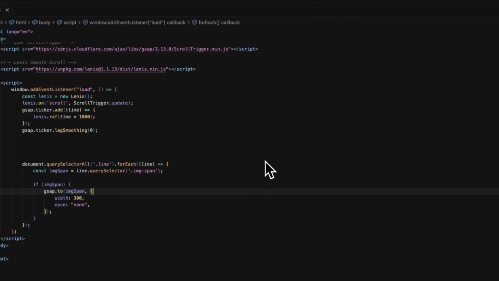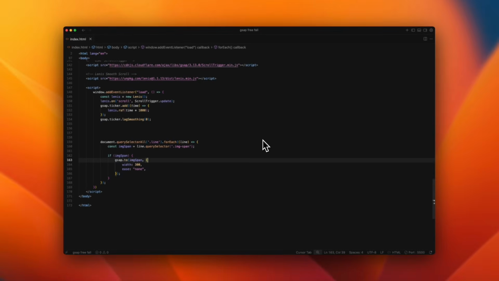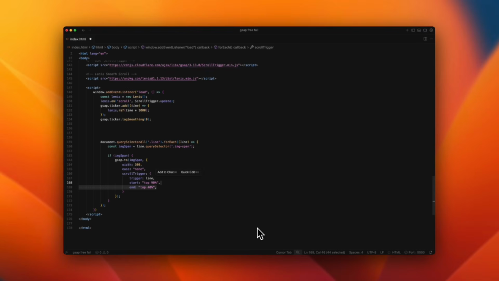It's pretty nice. Now we want the same exact animation to happen, but this time on scroll. So we have scroll trigger. The trigger for this is going to be the line. When does it start? When the top of the line reaches 90% of the window's position. So when the top portion of the line hits 90%, sort of like this much height or so, you want the animation to start. And it ends when it reaches around 40% of the window, so approximately here or so.